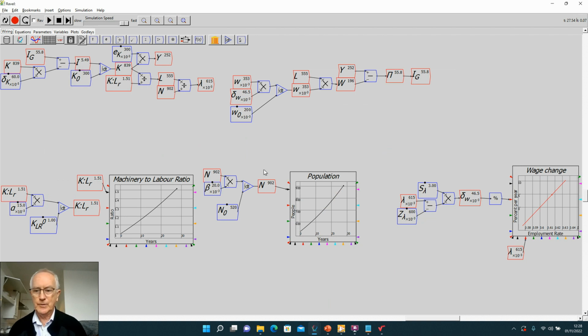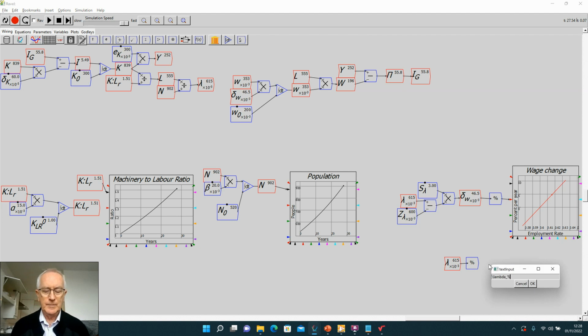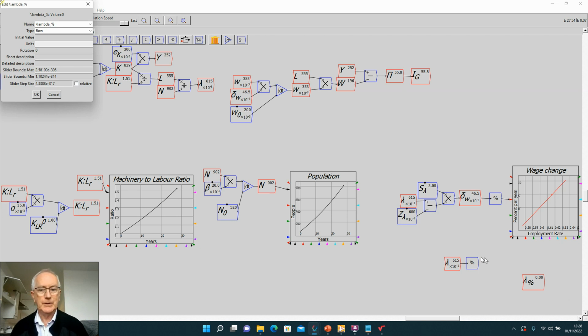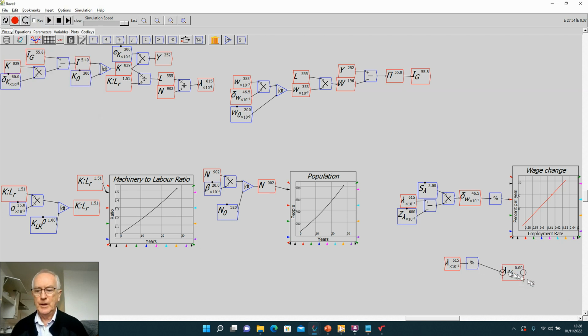And I can also make that more obvious that that's clearly a fraction. So if I just delete that wire, then I can feed that through a percentage block. And I can call that lambda percent. I don't need to do that, but it just means that I can use this elsewhere in the model. And then I can attach that to the red line. So now we're graphing the wage change against the employment percentage.